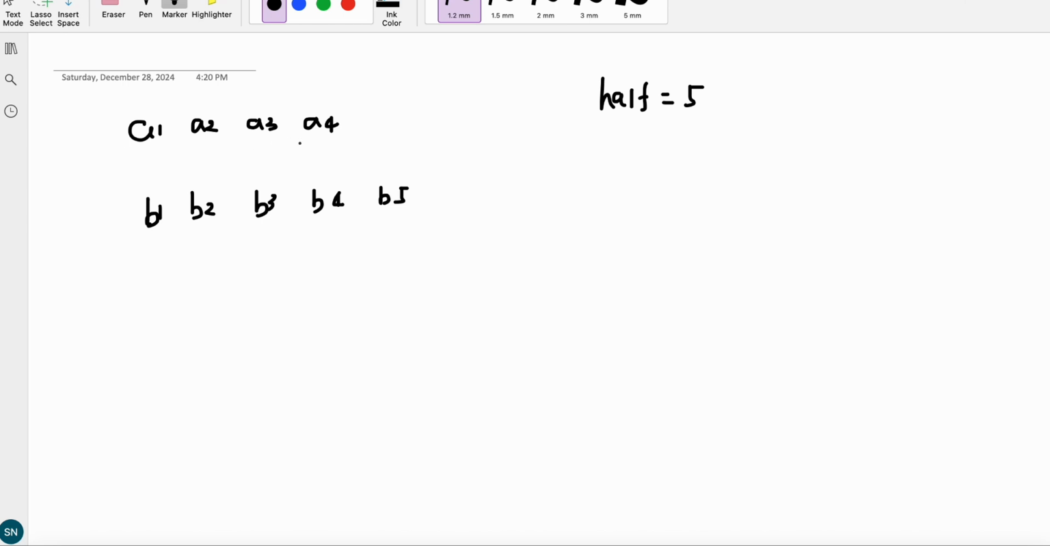And in the first array, there are 4 elements. So the first half of the first array will be like this, 2 elements. So apparently there are 3 elements left. So in the second array, the first half will be 3 elements. So this is the partition.